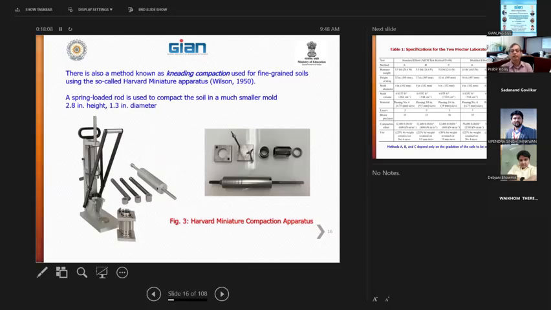It's a smaller method, the Hubbard miniature compaction. You have a smaller mold, 2.1 inch height and 1 inch diameter. There is also a spring, and different types of springs are available. Then you have to press it. Because the height of the sample is very small, we need to find out how much is the area. Most of the time we need to do different trial and error, depending on the stiffness of the spring. Based on that, we can use the modified Proctor test, the miniature Proctor test.